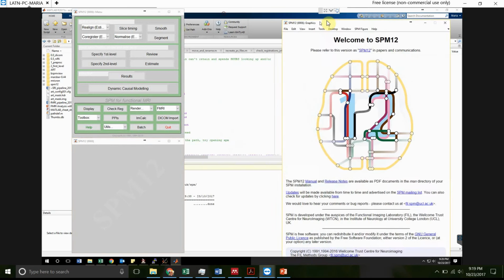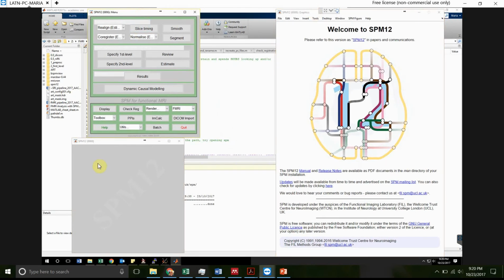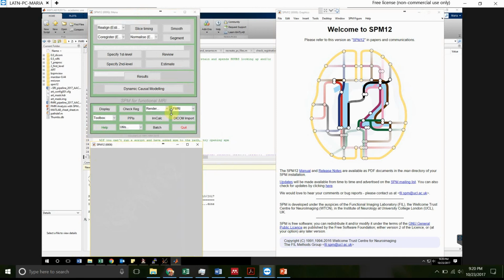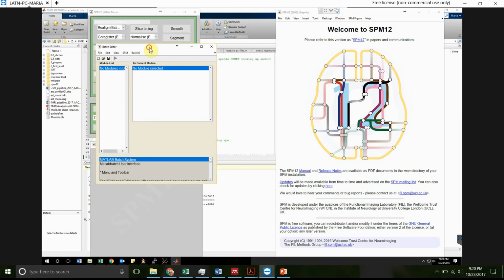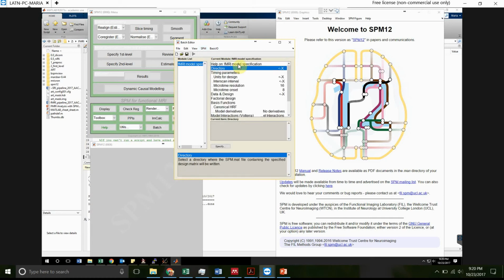Okay, so we get our graphics window, our menu, and our progress bar. We launch the batch editor to set up our first level analysis. So if you want to navigate to SPM, Stats, fMRI Model Specification, you add that module here to the module list. Now, first of all, you set up the directory where you want your first level analysis to be written.